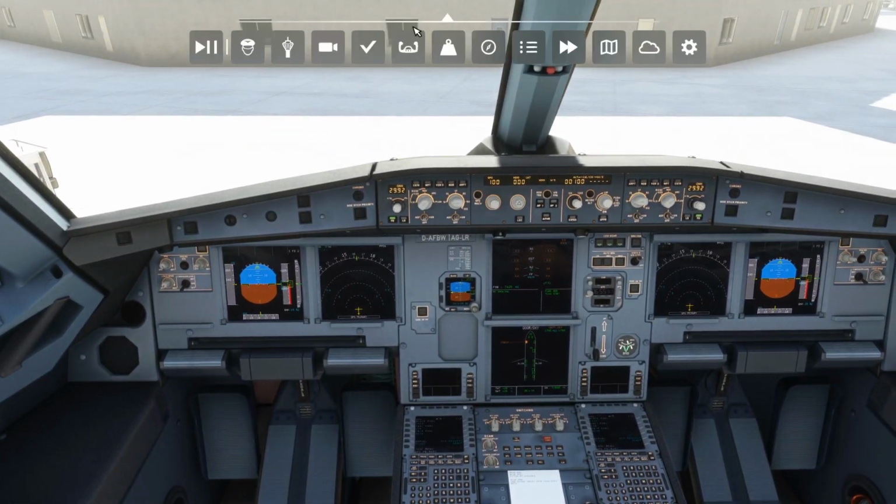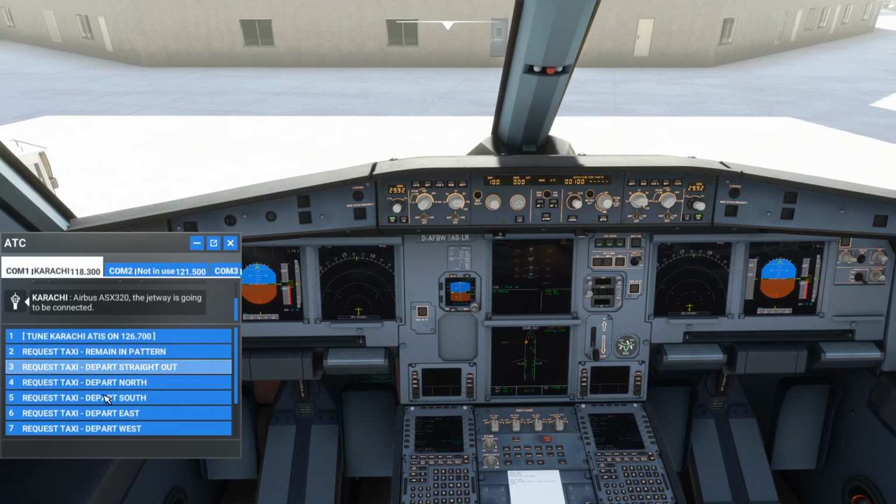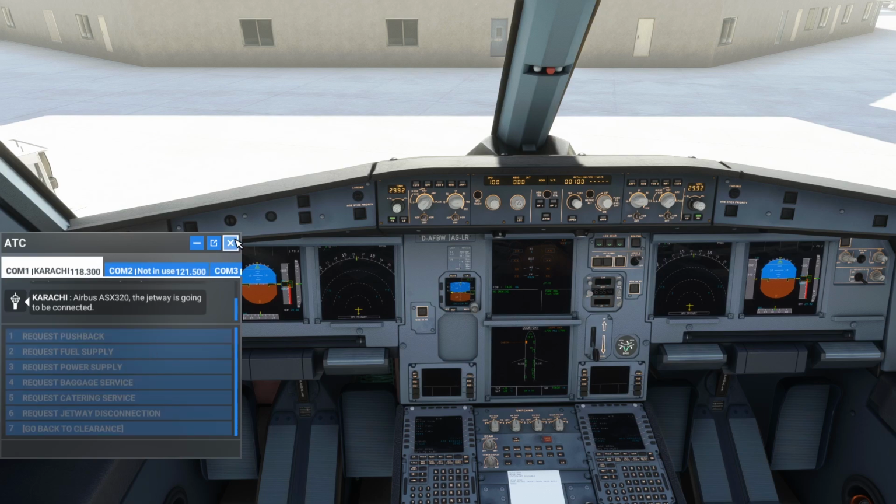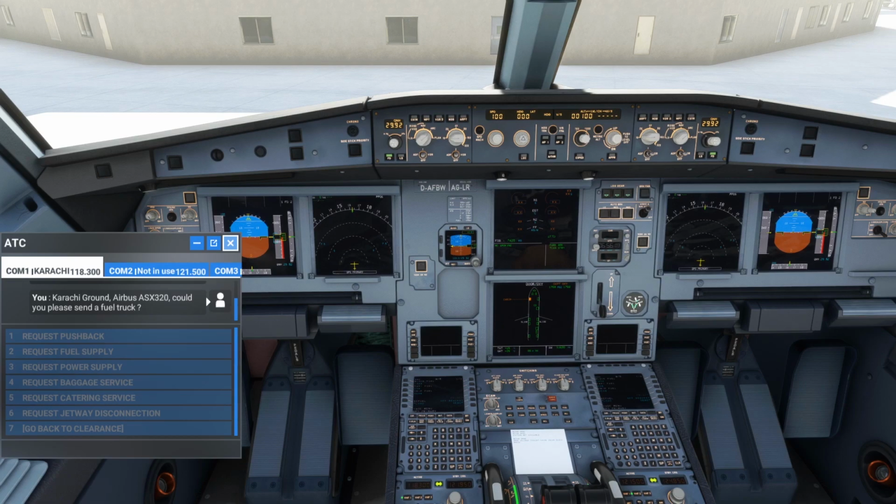Right now what we can do is this. We can call in for the fuel service. If I go back and go to the ground service, and call for the fuel service: Karachi Ground, Airbus Alpha Sierra X-ray 320, could you please send a fuel truck?